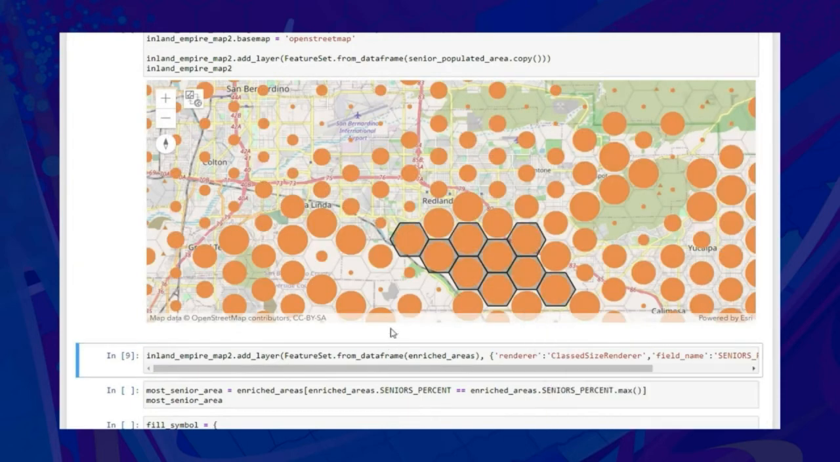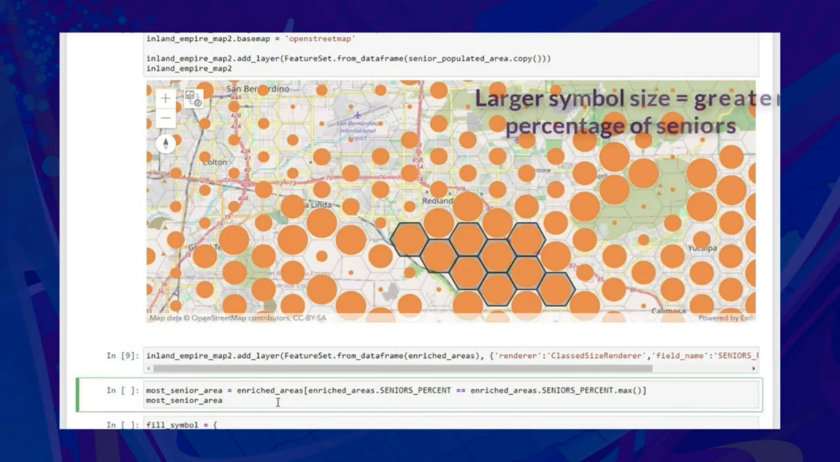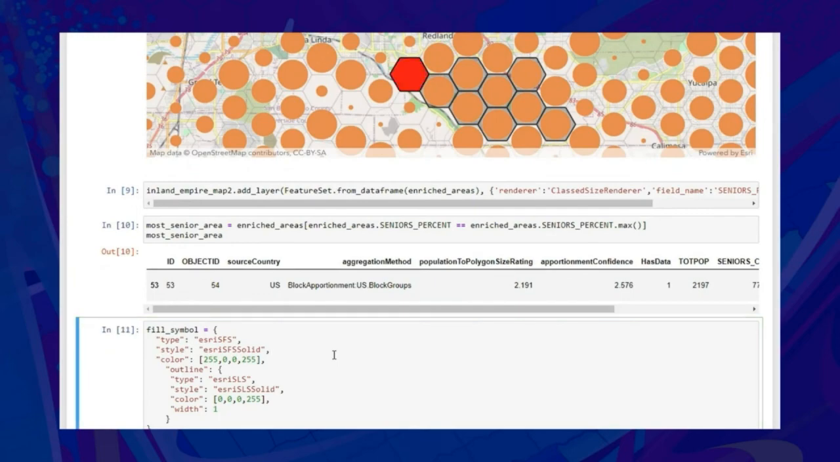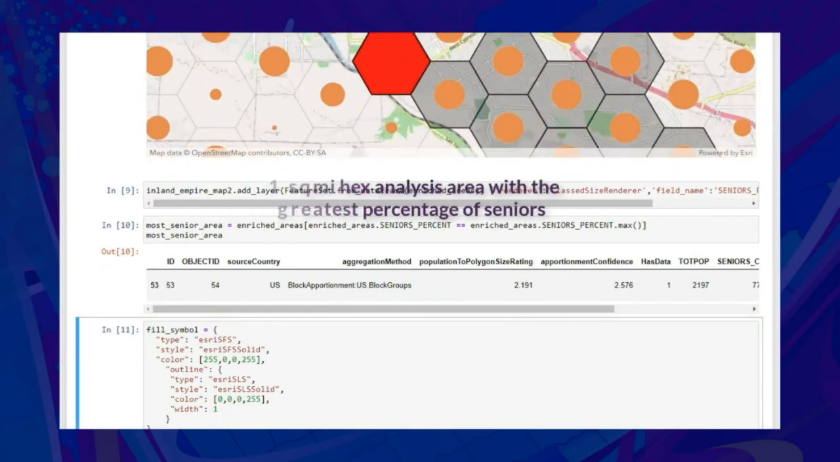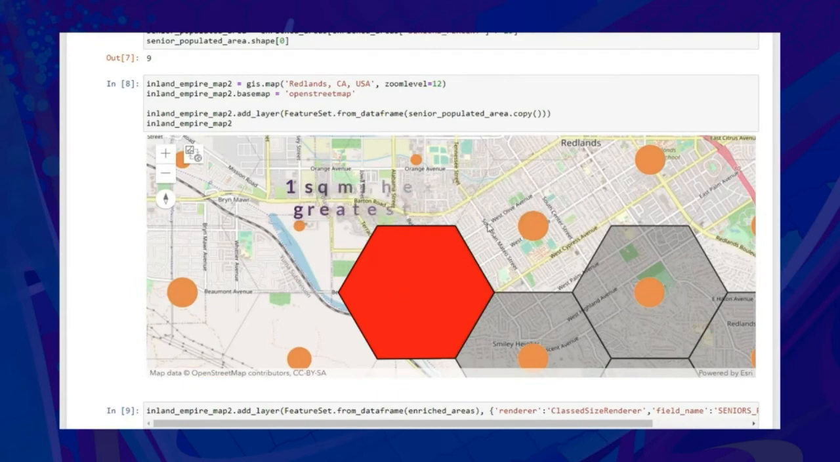Let's do one more step and show the younger and senior population in the area for each hexagon. Let's find out the most senior area and draw it on the map. We can see that this area is located somewhere on Terracina Boulevard in Redlands.